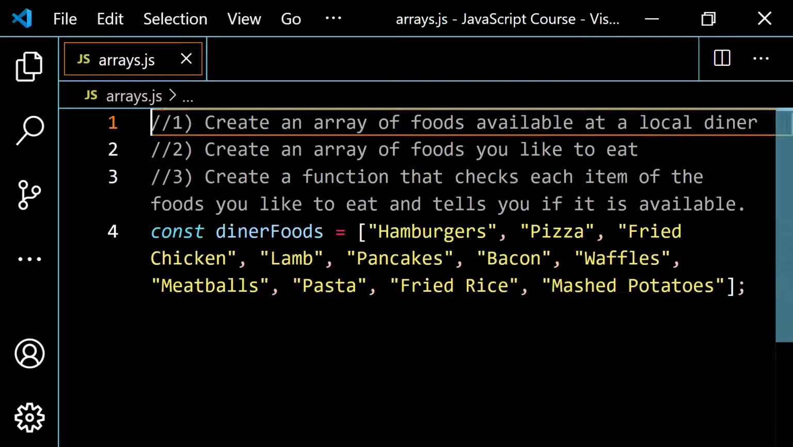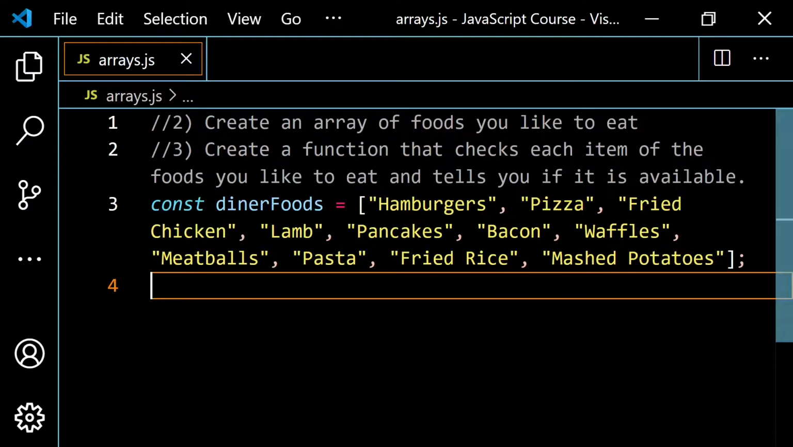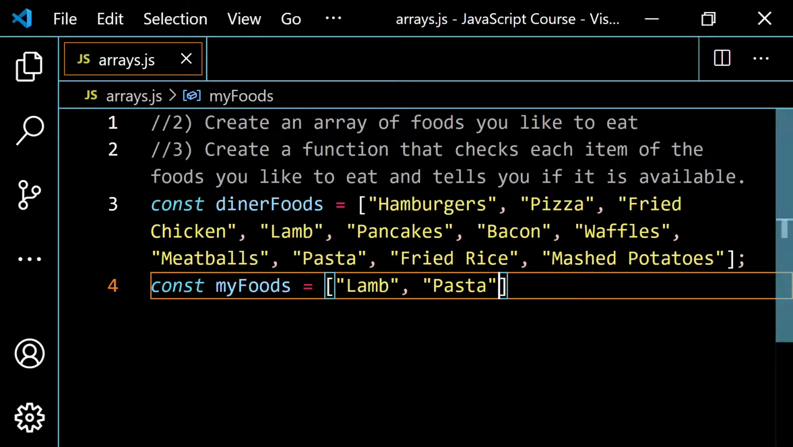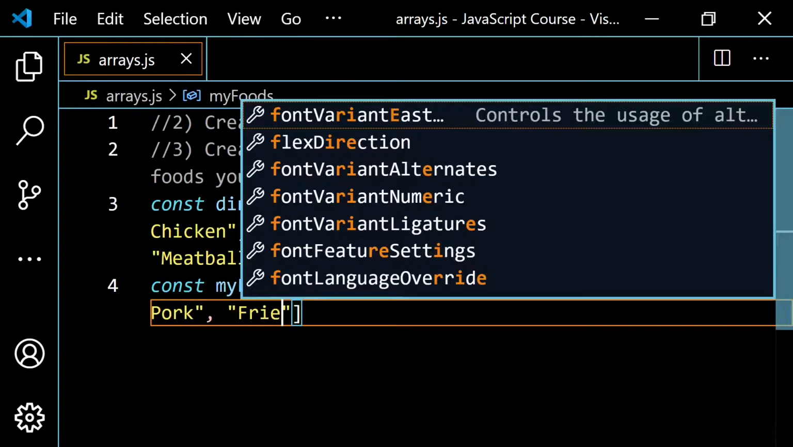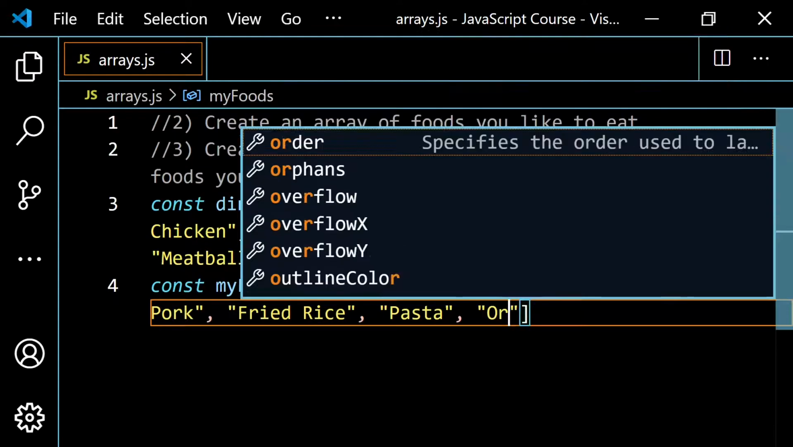I'm just going to go ahead and get rid of this. We don't need this anymore. And move this up. So the next thing we wanted to do was create an array of foods that you like to eat. Again, this could have been done with whatever you pick. I'm just going to go const myFoods. The idea here is to at least put some of these in so you get different results when you call your function. So let's go ahead and put something like lamb. Let's put pasta. Let's do bagels. Let's do smoked pork, and then what else do we want? Let's do fried rice, let's do pasta, and let's do orange chicken.